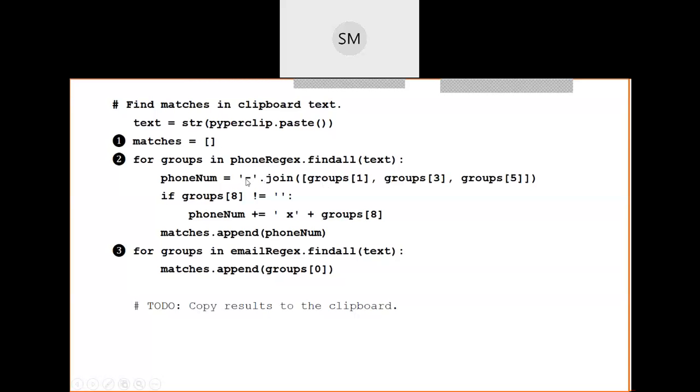So then if that groups of eight means what? That is the eighth group, it means that last group, which is extension. So if it is not empty, then phone number is equal to phone number plus X. It means it is indicating X extension. So then it will concatenate this group 8 with this X, so that we can easily understand that after this X, whatever the number we are writing, it will indicate an extension of that phone number.